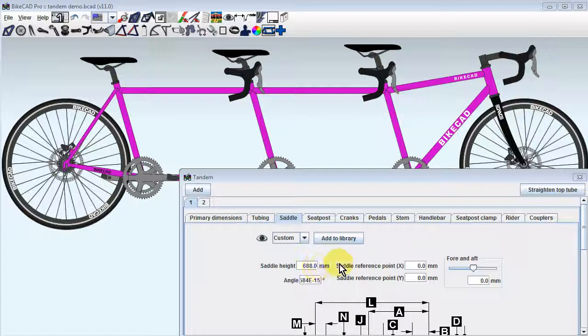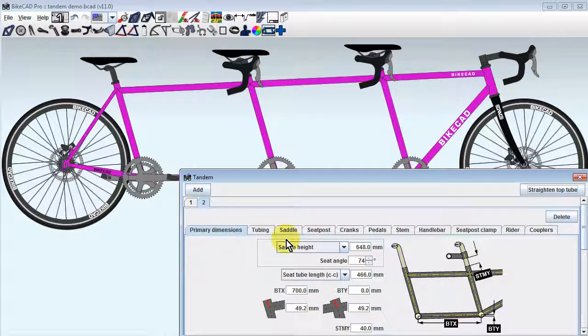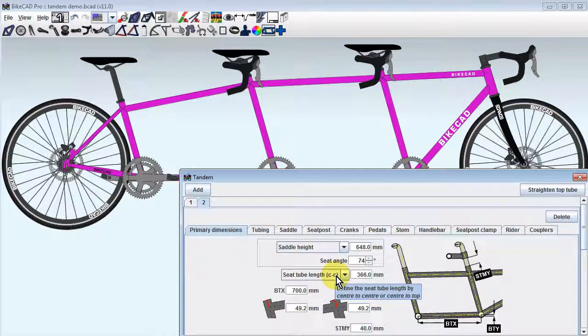If you would like to use a continuous length of tubing for the top tube, you can click the straighten top tube button in the top right corner of the Tandem dialog box. Clicking this button will pin the current position of the front and rear end of the top tube and will automatically adjust the seat tube height for all seat tubes in between so that the top tube will be continuous and straight all the way from the front to rear. Clicking this button does not lock the top tube in this state. As you can see in this three-person Tandem, by shortening the rear seat tube, the front two top tubes remain straight, but the rear top tube is now no longer in line.